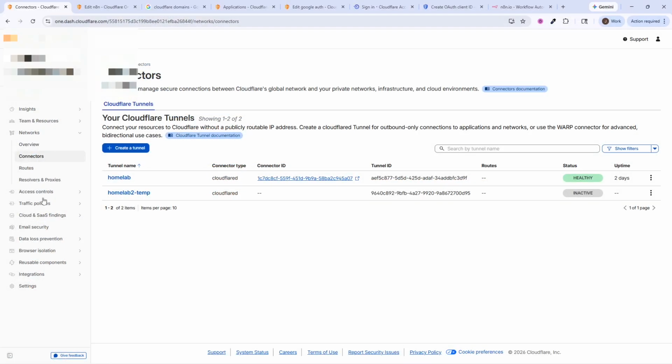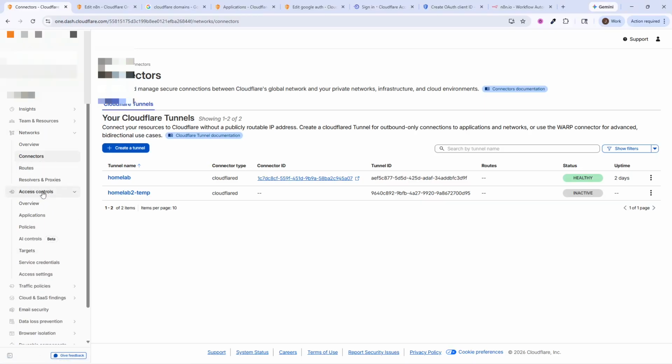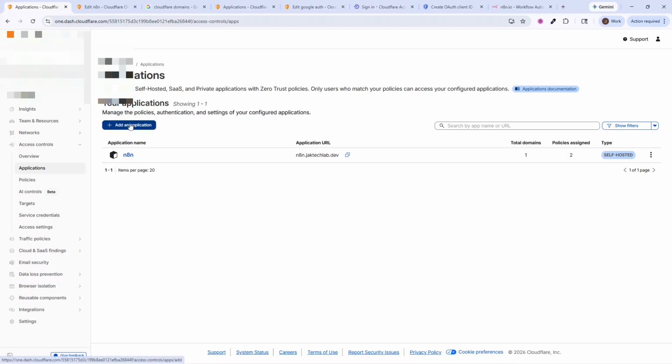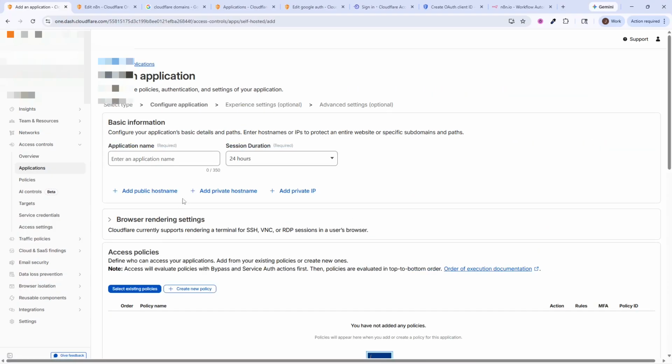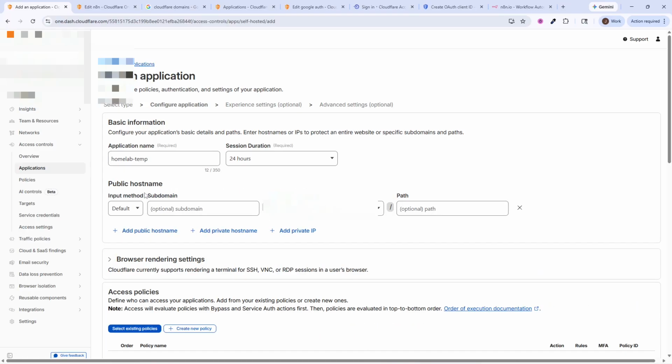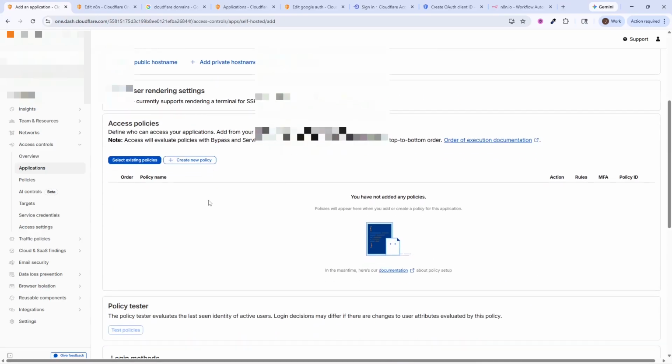Next, we're going to simply create an application within Cloudflare. So we're going to go to access controls, applications, add an application, self-hosted, and we will enter the application name. We're going to go to add a public hostname. In this case, we're going to again do N8N2. We're going to pick the domain, and we don't have a path as that is optional.